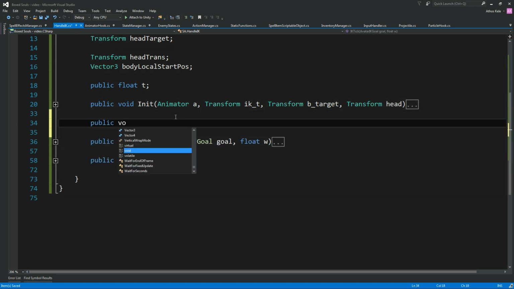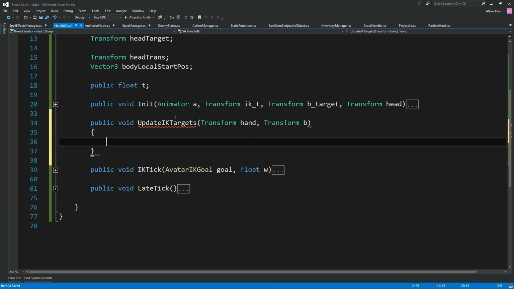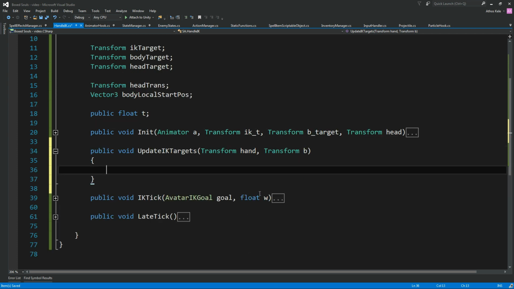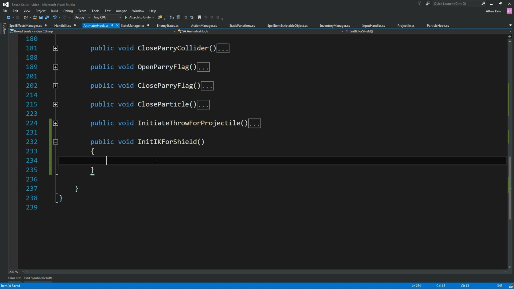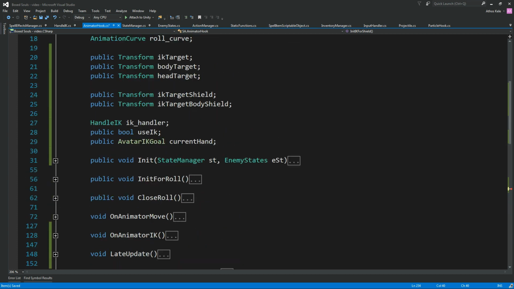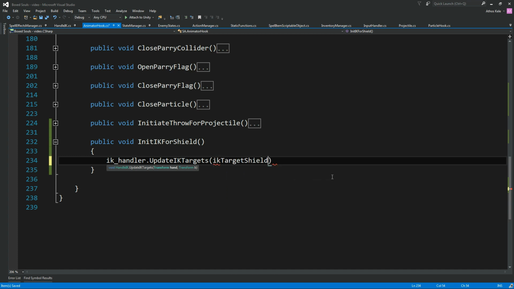Or maybe yet let's do a public void update OK targets, and that will be hand and transform body. So OK target will be hand and body target will be the body. We're going to call this from our animator hook. Init OK for shield means OK handler dot update OK targets. Okay, and now we want these two. OK target shield and OK target body shield.